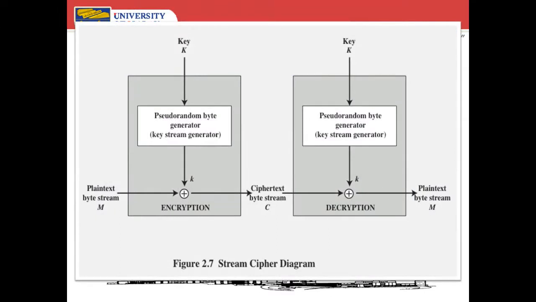So here you have a stream cipher diagram. You have a plain text byte stream M. You have the key and you have a serial number byte generator, and then you XOR it, and you get the cipher text byte stream. So a cipher byte stream, you XOR with the key, and then you get a plain text byte stream.